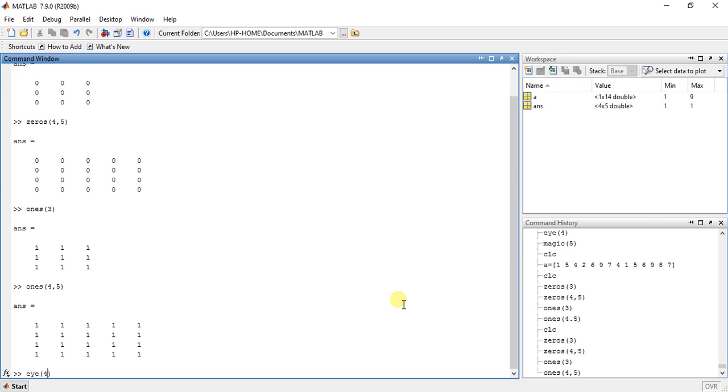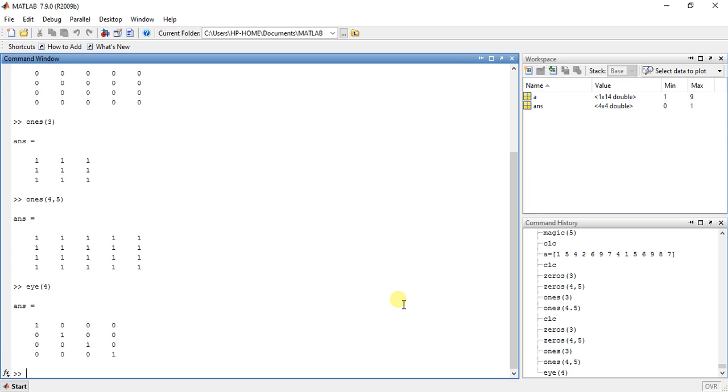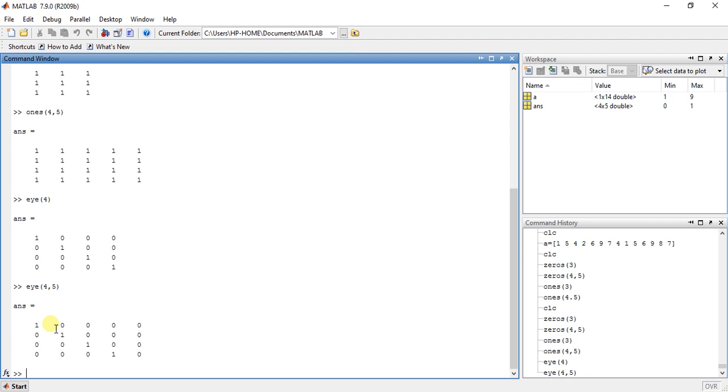Now the third function is i 4. This i function will create an identity matrix of 4x4. See here, this is the identity matrix: 1 1 1 1 on the diagonal and all the other values are 0. Now let's check what it will do when we enter 4, 5. It will make a matrix of 4 rows and 5 columns and this is also an identity matrix.